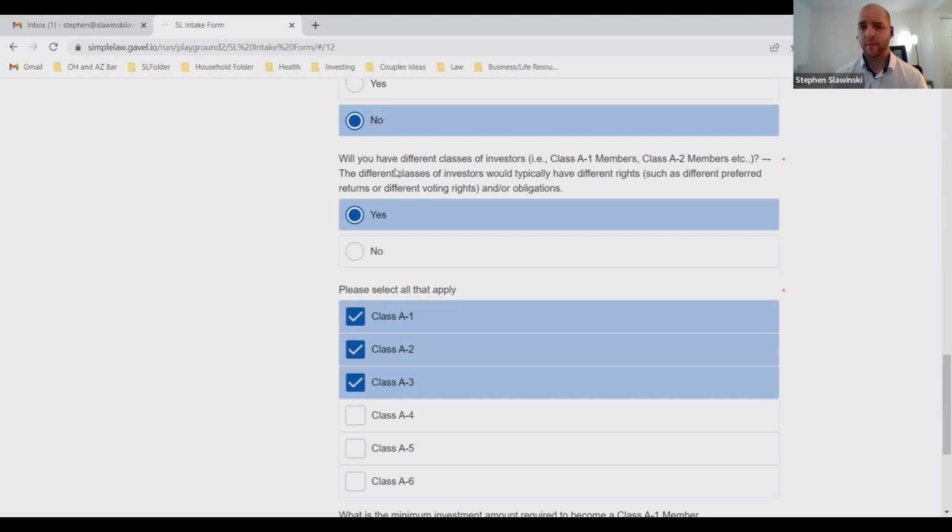And really, it doesn't just have to be voting and economic benefits that can be different. I've seen one fund that was doing short-term rentals, and they said, hey, if you're a Class A1 investor and you give us $100,000, $200,000, we're going to give you a free couple nights at the Airbnbs that we purchase, right? So you can always do fun things like that to incentivize investors to invest more. So in this case, we're going to say yes, we've got 3 different investor classes.